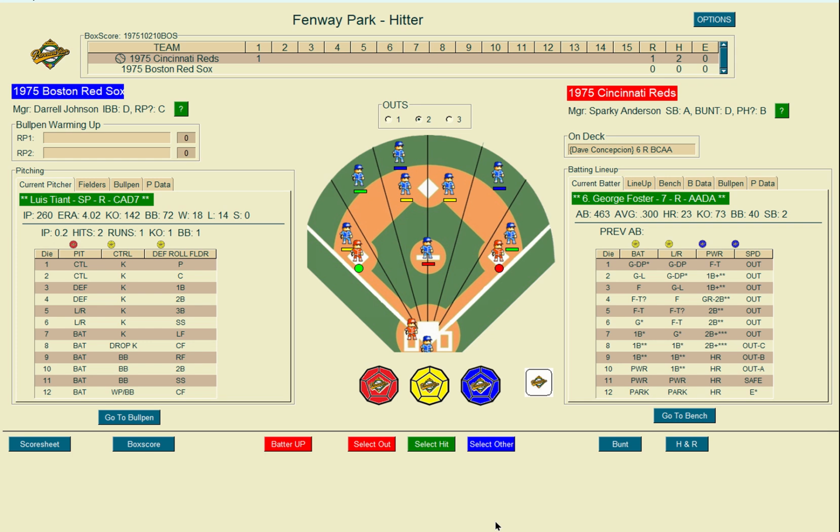Okay, George Foster, 2 away. 10, 10, it's a power result. Remember that on power results we do not add 1, because it's a hitter's field. We only add that if it's a park result. So we go 8 in power, and he just missed a home run.